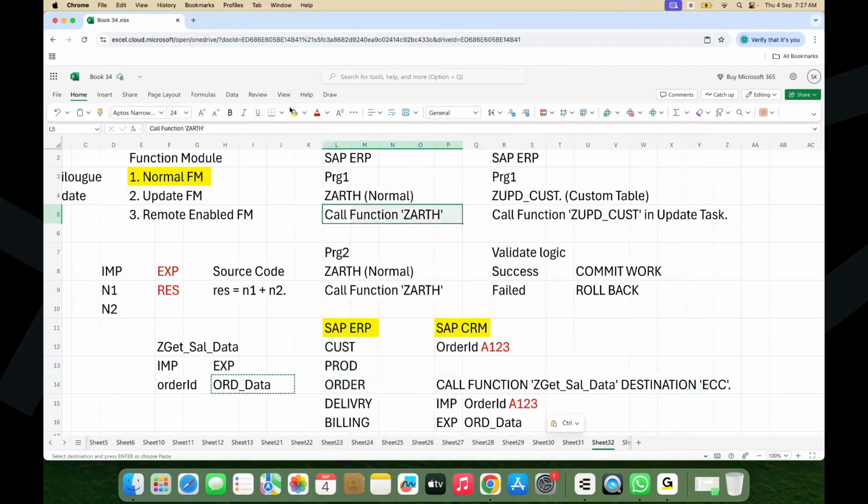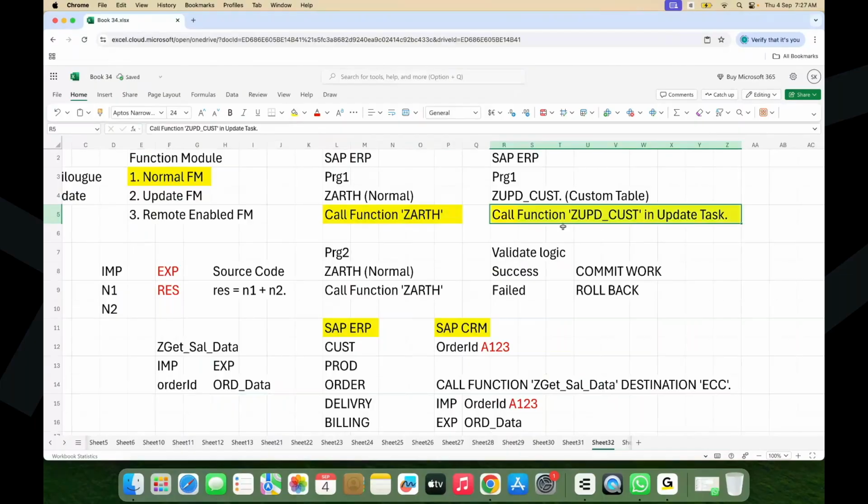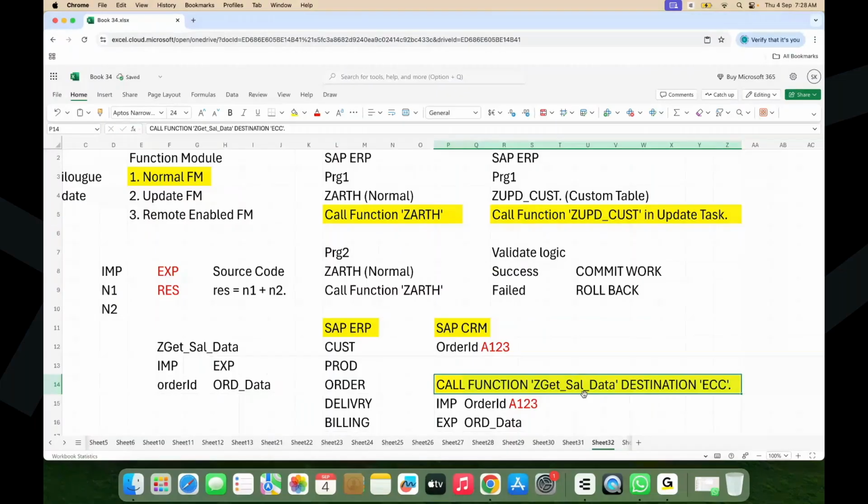Normal function modules are called with the statement CALL FUNCTION followed by the function module name, whereas update function modules are called by the statement CALL FUNCTION IN UPDATE TASK, whereas RFC function modules are called by the statement CALL FUNCTION with the DESTINATION addition. So this is very, very important.